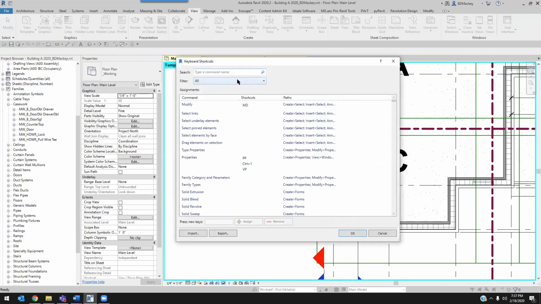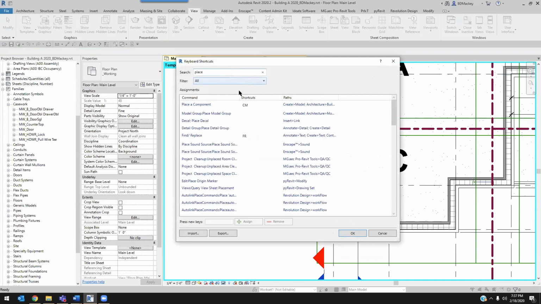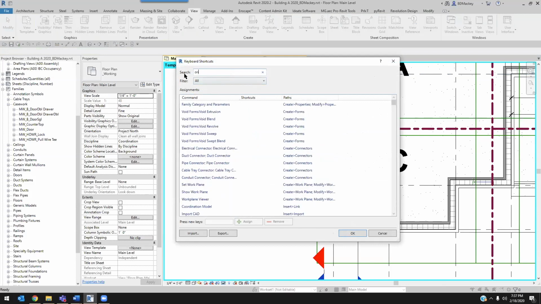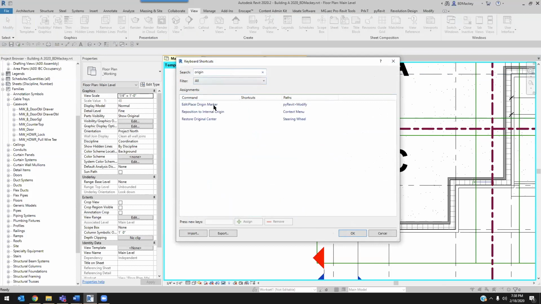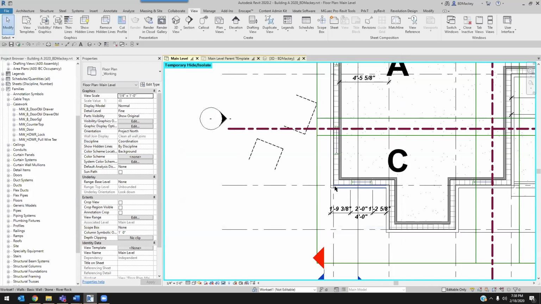So if I really start to come in here and say place, there's a command that I use all the time, and it's called place origin marker. I'll just type in the word origin maybe, right? So there's a place origin marker that I love, this command in Revit, but you can add keyboard shortcuts to any of the, I shouldn't say any, but to a lot of the add-in programs that you may have. They have to be up on the ribbon, but you can start adding things to those. So it really becomes nice to be able to start adding them for your custom add-ins as well.